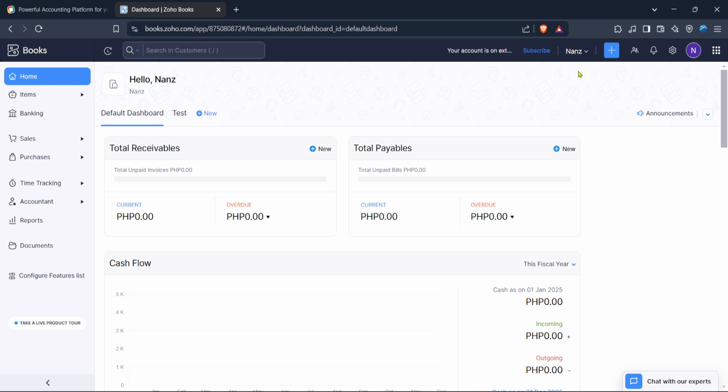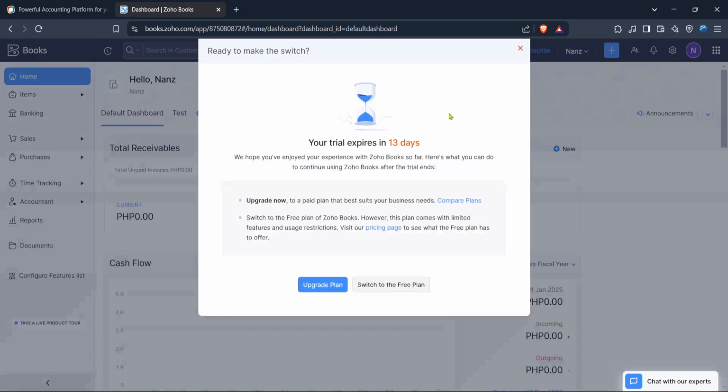Now look for a button or link that says Subscribe. Clicking on Subscribe initiates the process of becoming a Zoho customer. This is where you will begin to see the various plans and options available. Each plan caters to different business needs, so it's a good idea to invest a little time in understanding which plan is right for you. Remember to consider factors such as your business size, budget and future needs before making a decision.